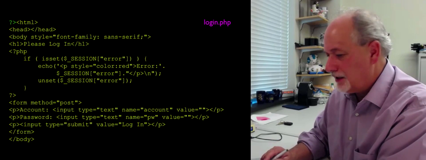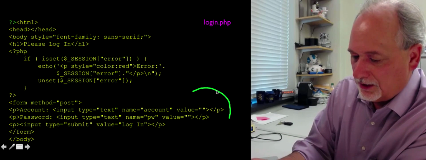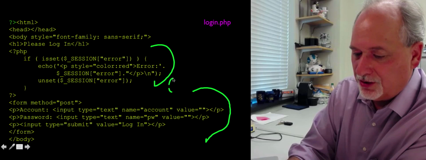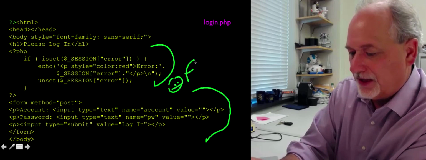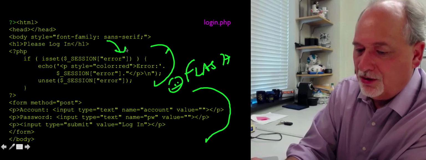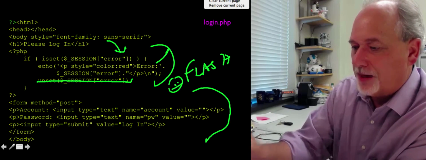So other than that, there's really not much interesting in this file. We've got our form. We print the flash message. That's kind of the new thing right there, this flash pattern. Pull a message from the session, print it out, and then take it back out of the session. Flash pattern.